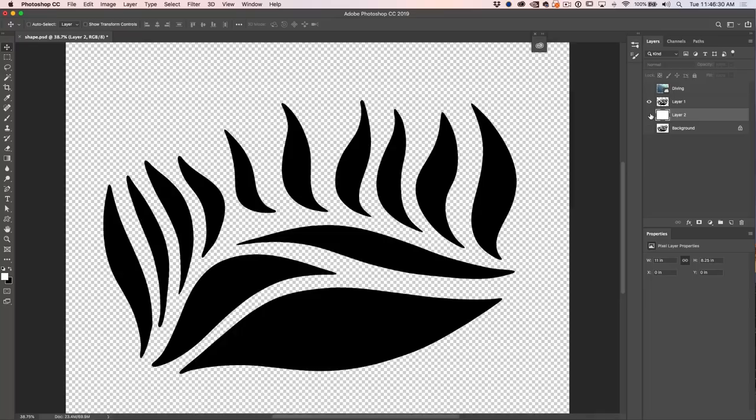Have you ever wanted to put a photograph inside a shape or inside a selection inside of Photoshop? Right now, I'm going to show you three different ways to do that.